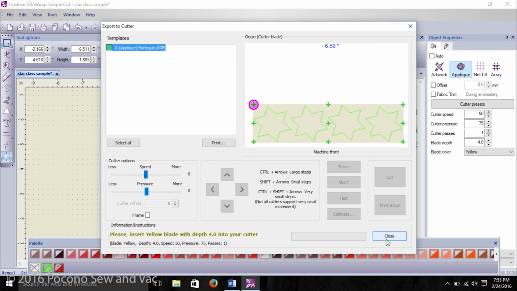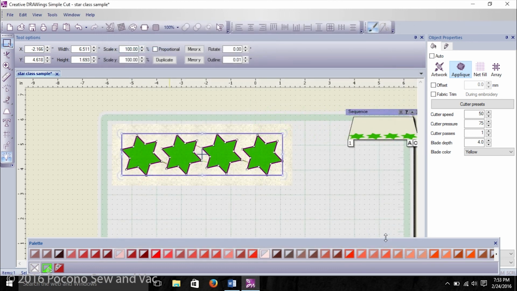All right, so I'm going to close out this dialog box, because at this point in our Cutter Club class, we are actually going to work with the hands-on portion. We are going to send this to our cutter. We're going to prep our fabric, prep our mats, and I look forward to seeing you in video lesson number 3 in Simple Cut. So for now, I'm going to end this video, and we are going to go to the hands-on portion of this class.